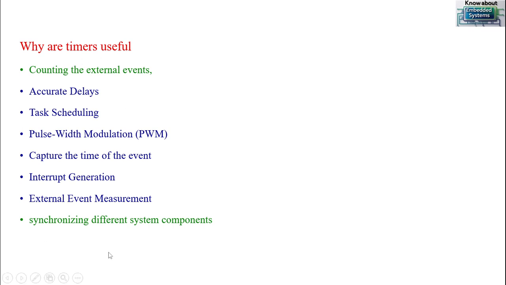And finally, synchronizing different components. If you have 10 different applications, those 10 different applications will be synchronized with the help of the timer, based on the time unit. So that is why the timer plays a very important role in our embedded system. Without a timer, it's not possible to design any embedded system. I hope this is clear.